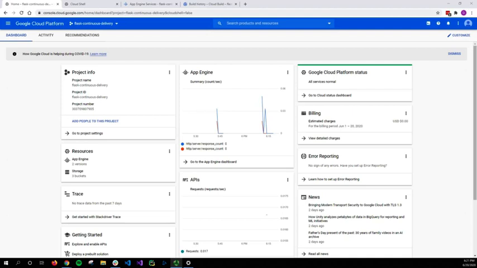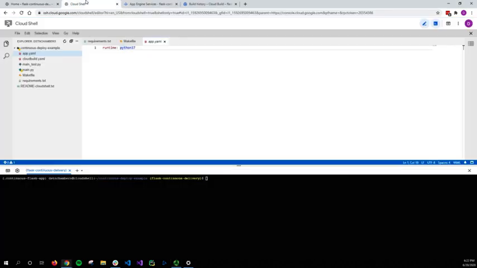Hey everybody, today we're going to be looking at a continuous deployment of a Flask app through the Google Cloud Platform, their App Engine. To do that, I already have some stuff set up. You can do this by going to the Google Cloud Console, hitting this Cloud Shell up here, and then popping that out into a new window. And that's basically where I'm at this point.